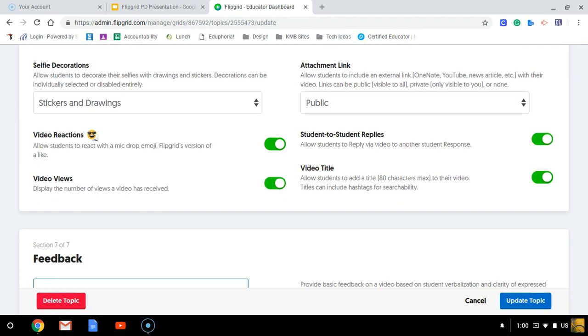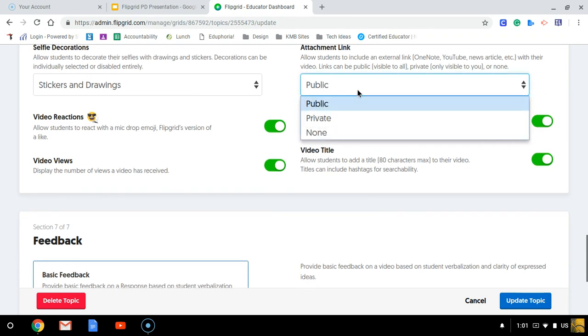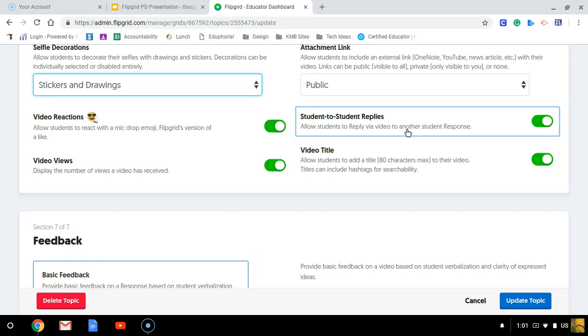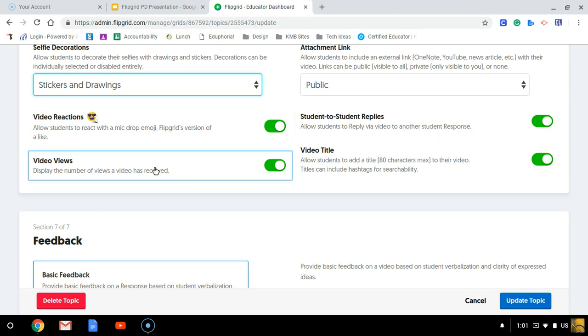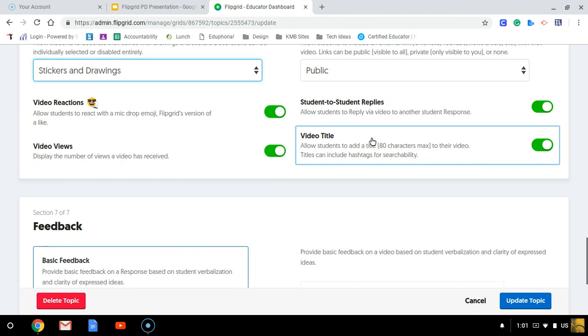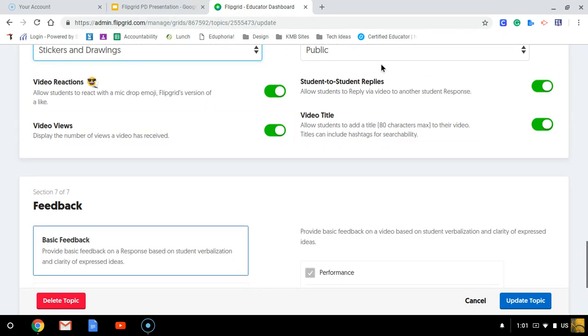Okay, so here's the video features. So this is what you're allowing your students to do. So do you want them to be able to decorate selfies? Do you want it to be public or private? Do you want students to be able to react to each other or to reply to each other? Do you want to show how many times each video has been viewed? And then this allows students to create their own title for their video. So all this is optional.